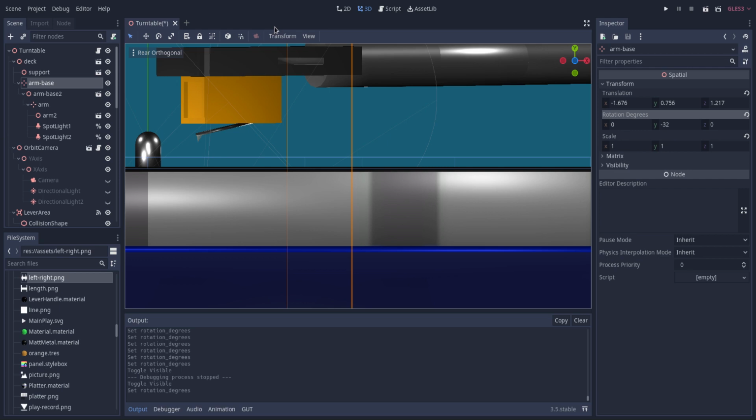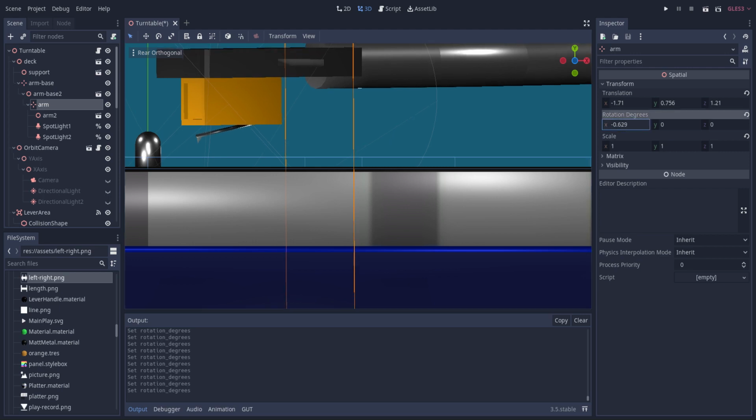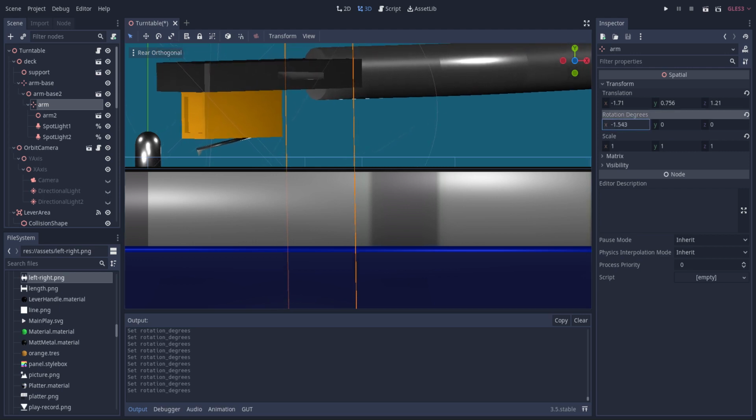So to do that, we want to rotate this arm down, which is that node there. We're going to rotate it on the X, so we drag it down just so the needle touches it. So we could take that as a measurement of minus 1.538 degrees for this arm node there, to know how far we need to go to limit the movement of this rotation.